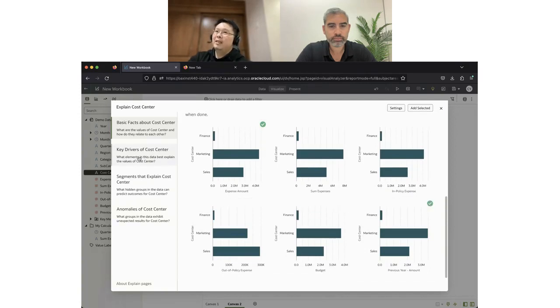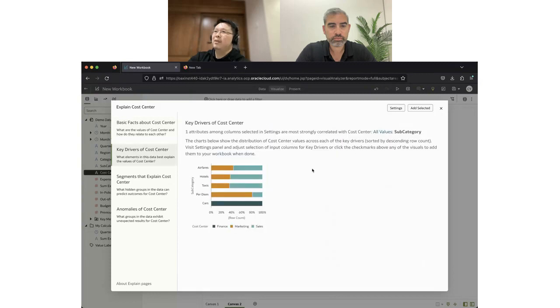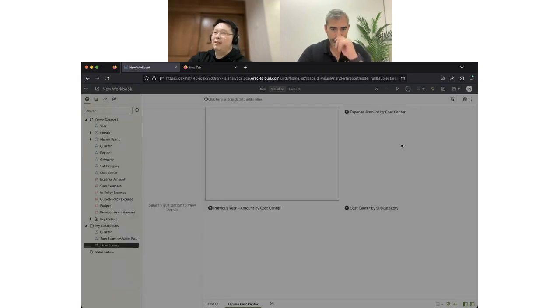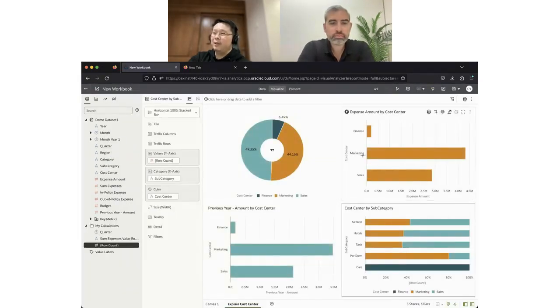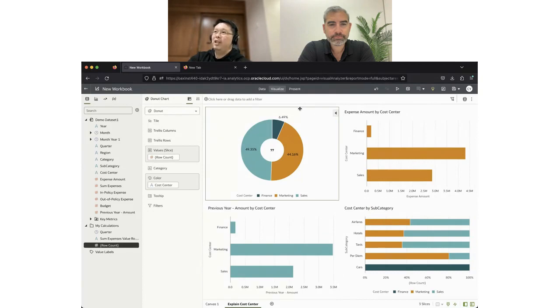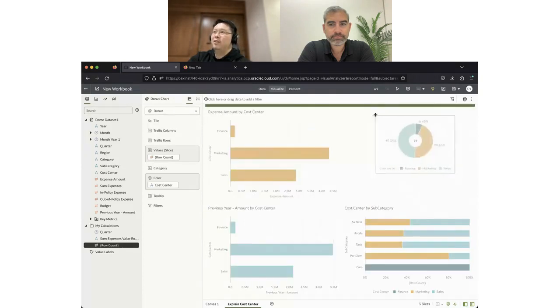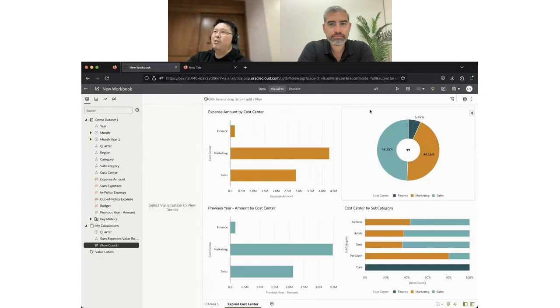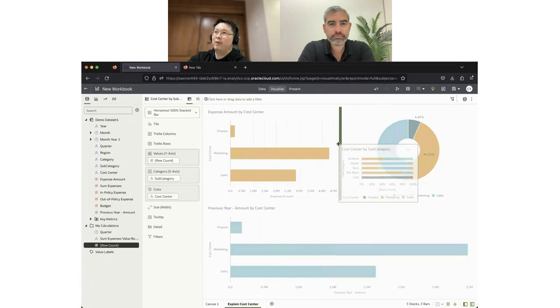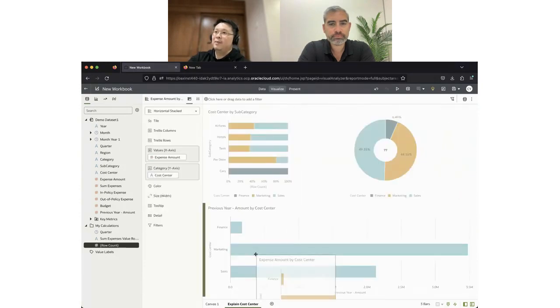If I move on to the next tab, key drivers, it shows me some of the key drivers that are affecting cost center. I'm going to select that as well and add that into the canvas. On the get-go, all the visuals that have been selected will appear here. So now it gives me an opportunity to adjust the position of these visuals. It's just a matter of dragging the charts in order to arrange how I want to report my analysis.